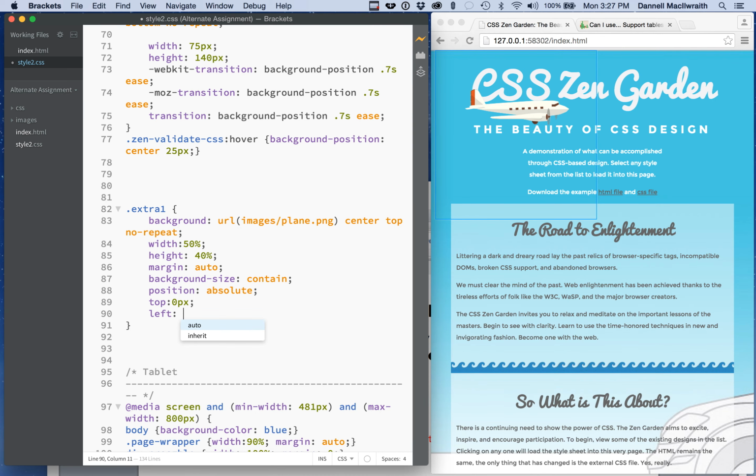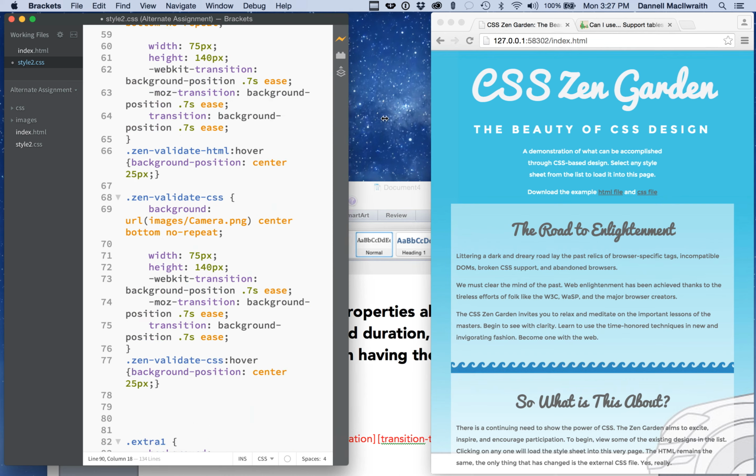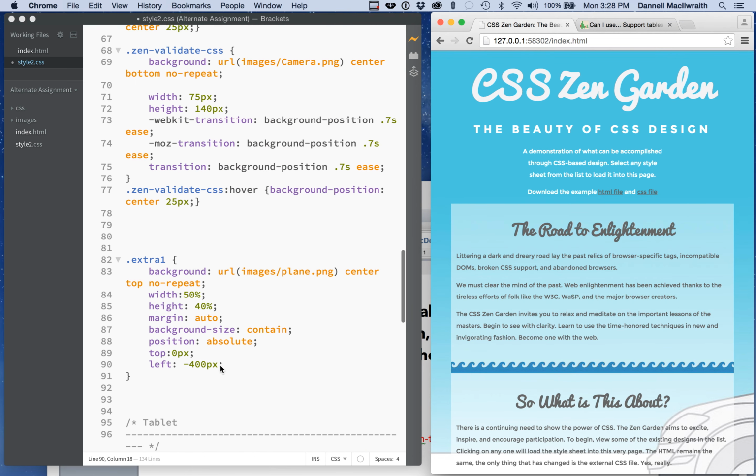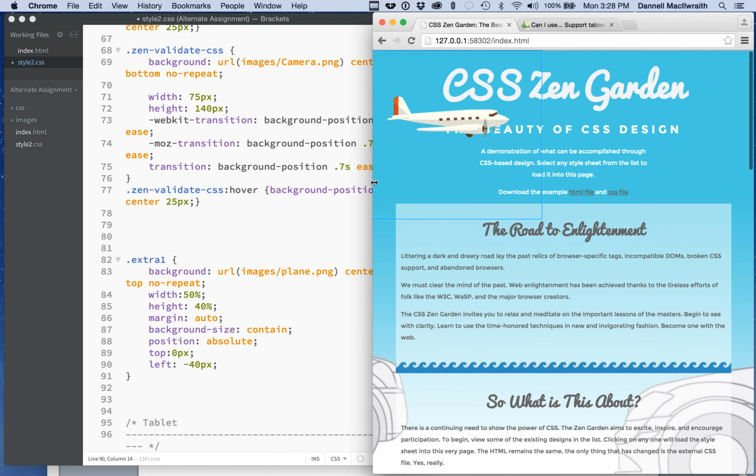And I want it on the left, also further on the left. And I'm going to give negative 400. The reason for that is I want it off the side of the page. So we can't see it, but it's right over here, off to the side. And if we want, we can leave that out for a minute. I'll just put negative 40 or something so we can see it. Eventually, you're going to want to change that.